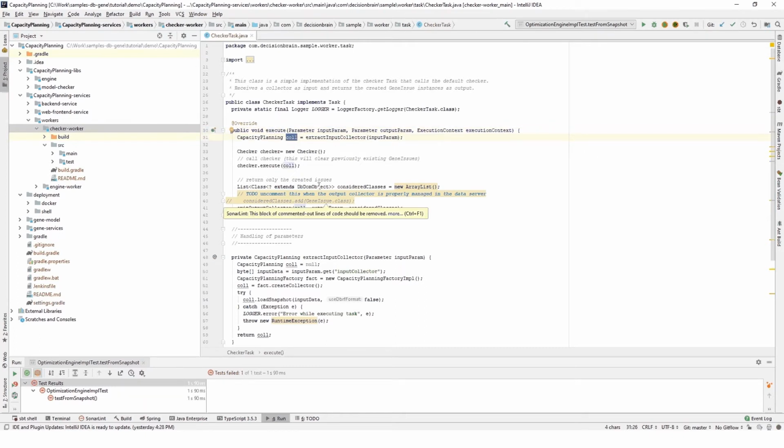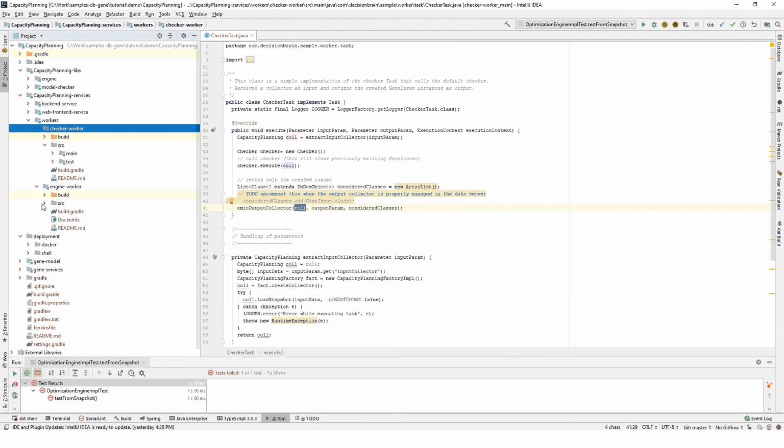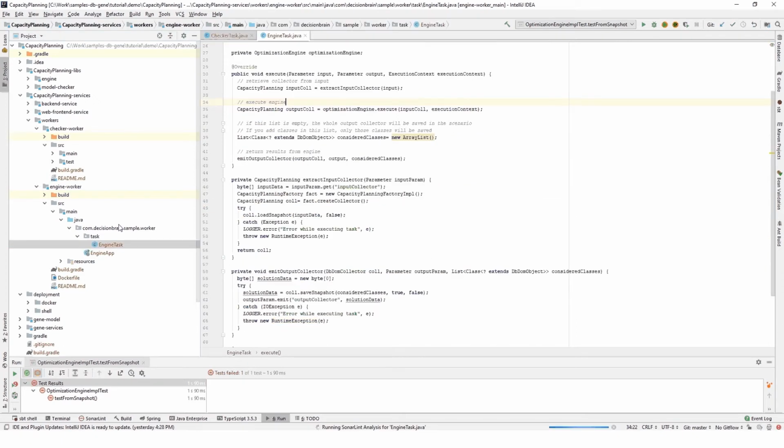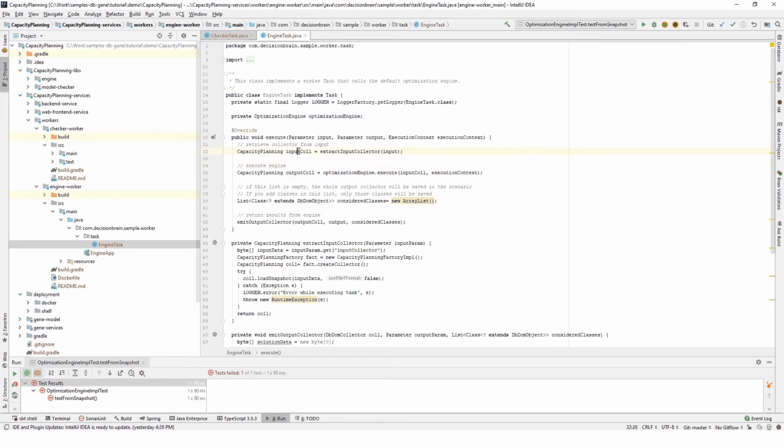It creates a checker. It provides the collector as input and then retrieves the output collector and sends it back as a result. The principle we have just described is the same used in the engine task. In the generated engine worker service, we find an engine task class, which receives a collector as input, calls the execution method of your optimization engine, retrieves the output collector, and then sends it back as a result.